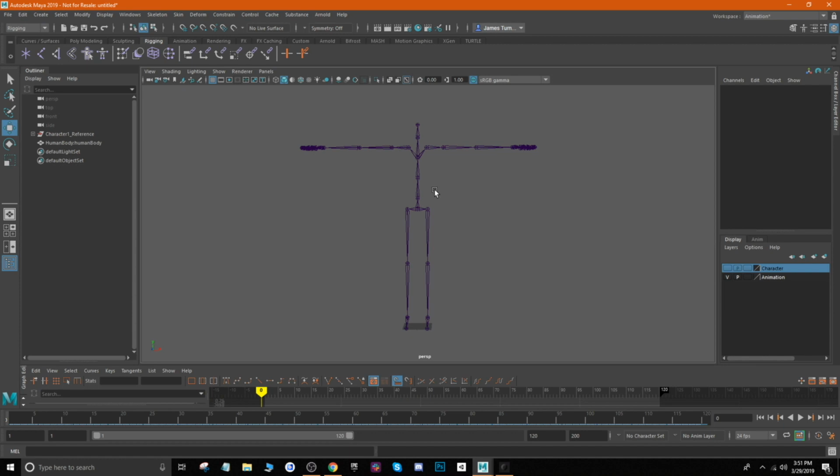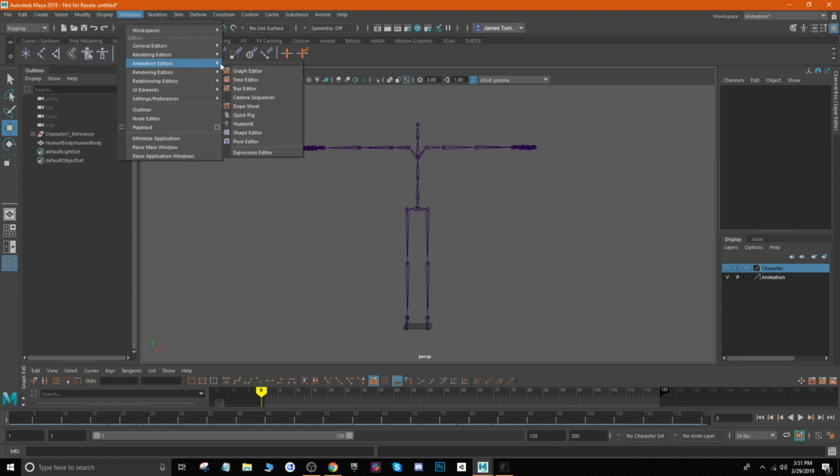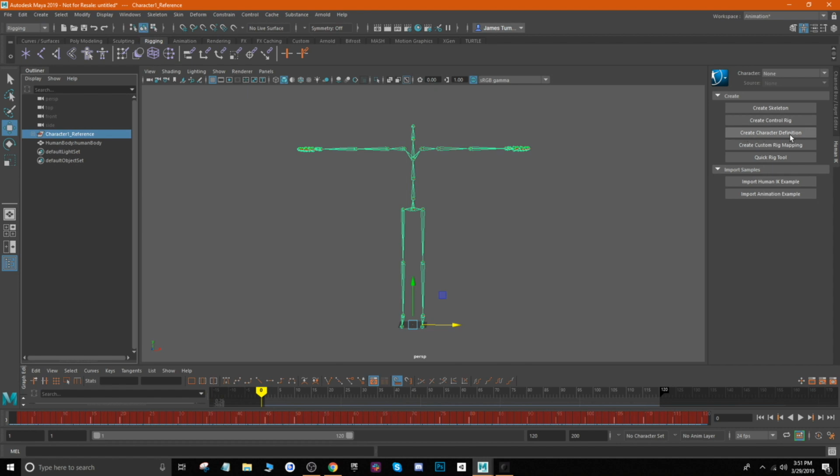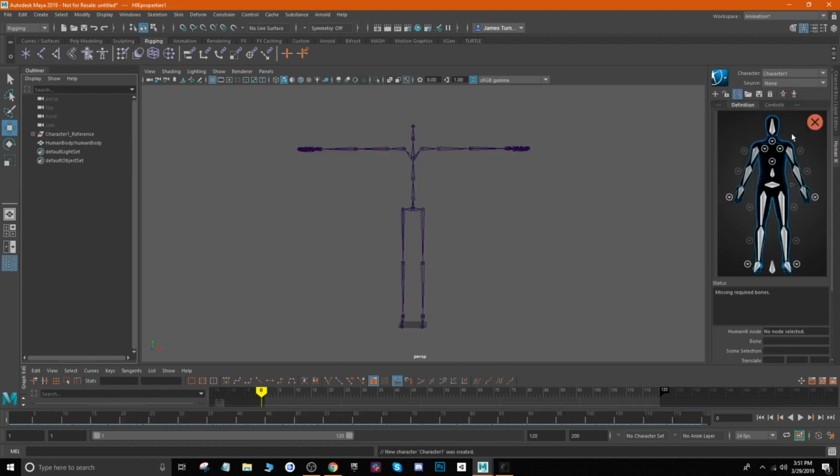So in order to do that, you need to open up the Human IK tab, and to find that, you want to go to Windows, Animation Editors, and then Human IK. And that'll pull up this tab right over here. And then with our animation selected, we want to click Create Character Definition.